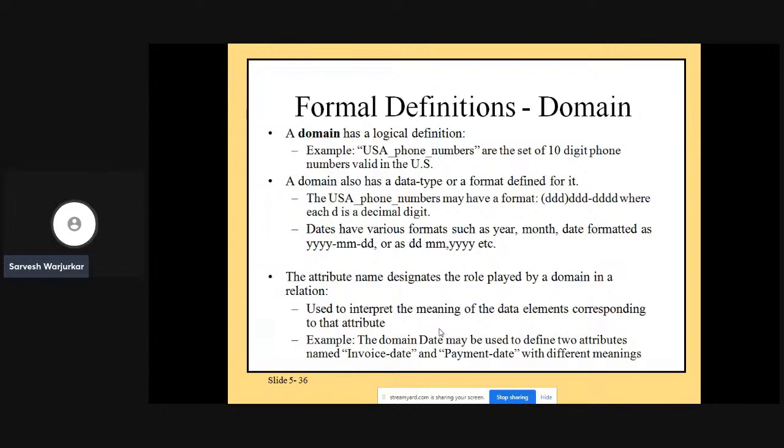Dates also have various formats such as year, month, and date. The year can be represented with 4 digits, months can be represented with 2 digits, and dates can also be represented with 2 digits.